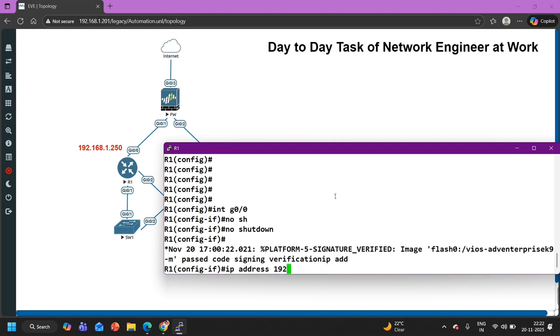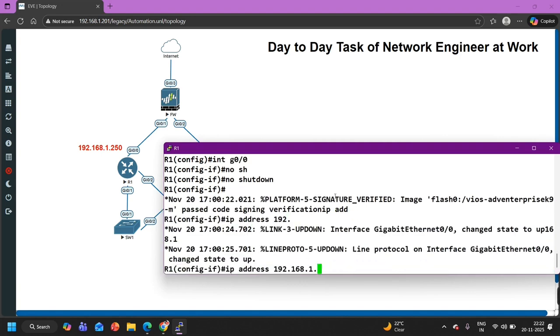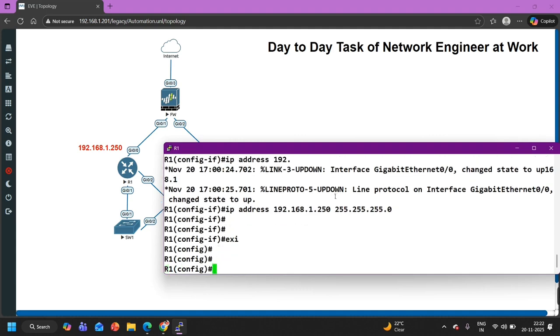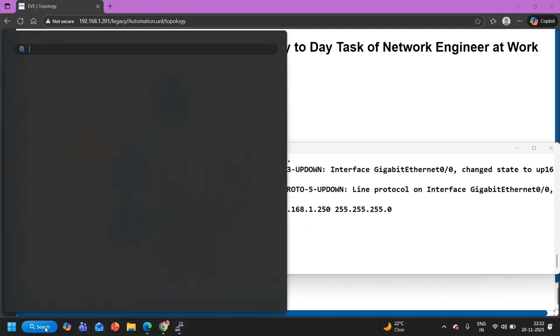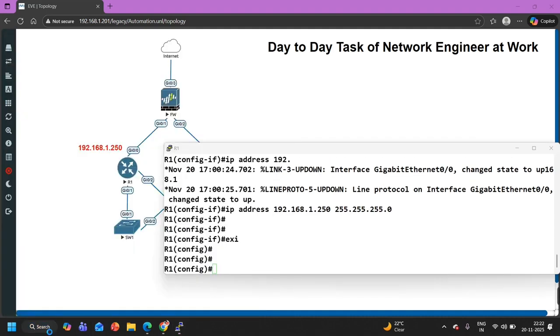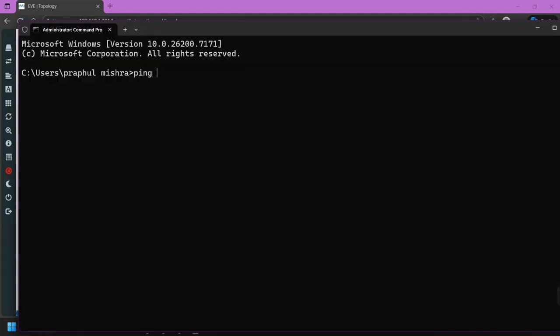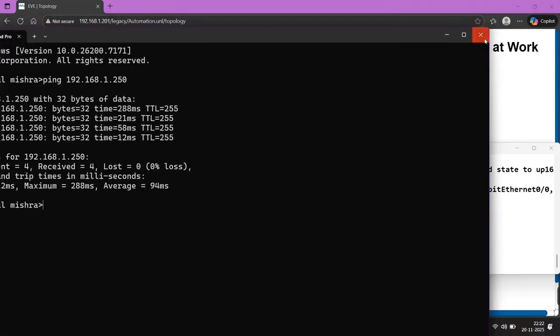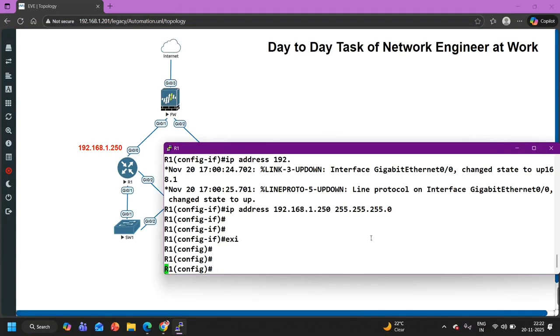IP address 192.168.1.250, subnet mask 255.255.255.0. Now after configuring this IP address, first of all you should test the connectivity. Let me open CMD on my local laptop, and I'm going to ping 192.168.1.250, and you can see the ping is getting a reply. That means connectivity is there, there is no connectivity issue.